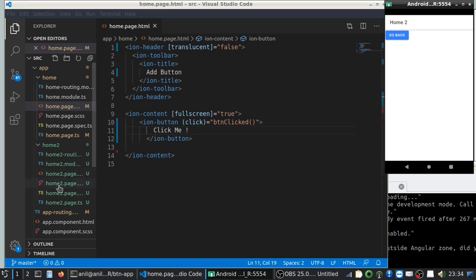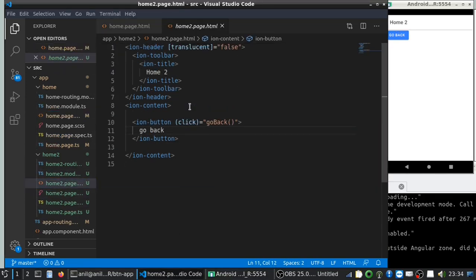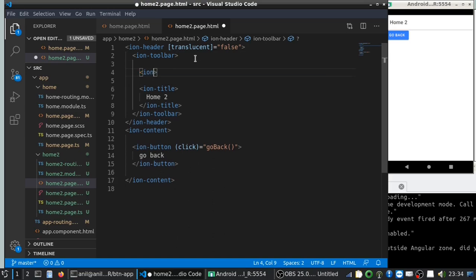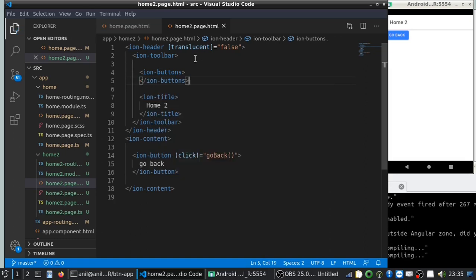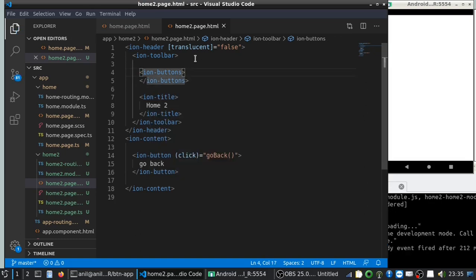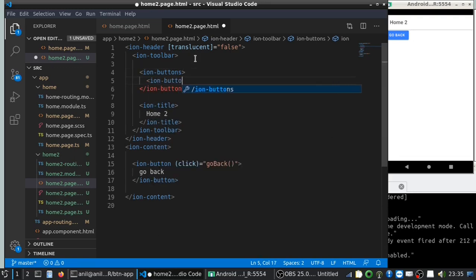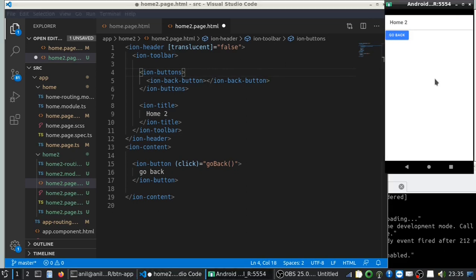So let me go to home page 2.html. Inside the navbar we'll be using another container named Ion buttons. It's just a container used to hold Ion buttons whenever you place them in a toolbar. So to provide a back button, there is a component in Ionic named Ion back button, so it will automatically add the back button to our app.